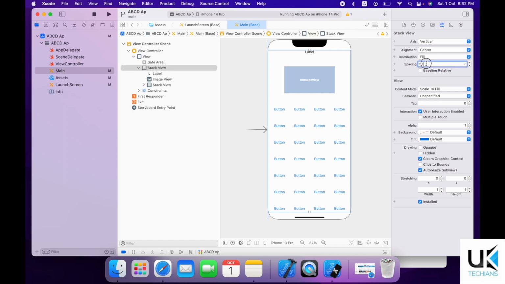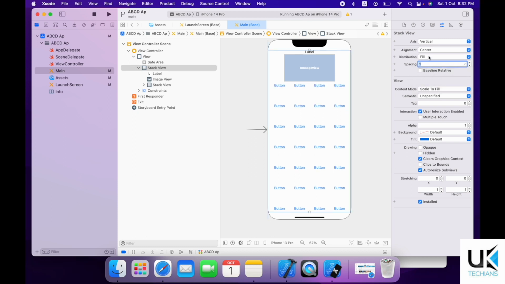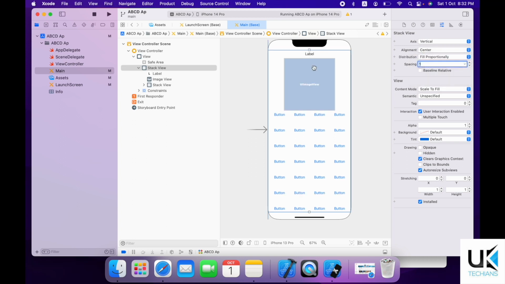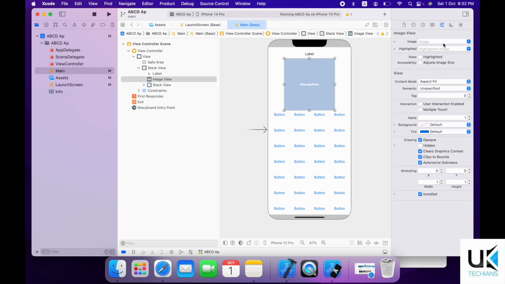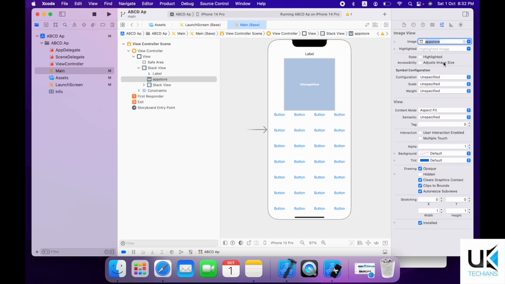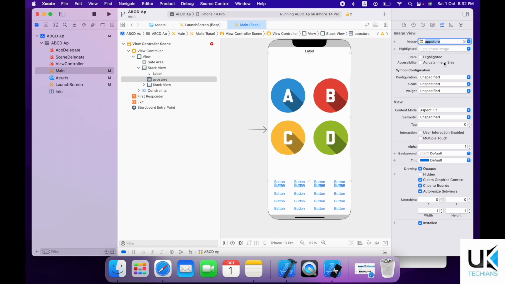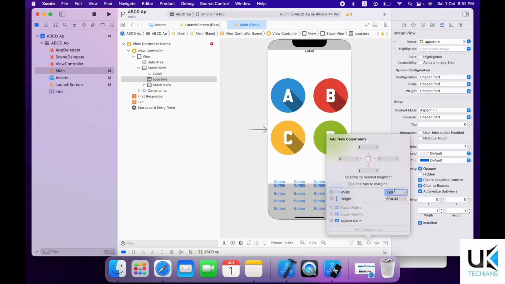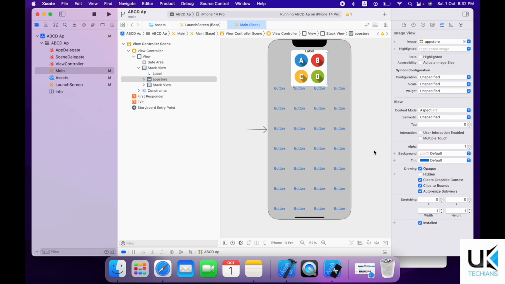But the thing is, I'll use only one spacing for each and distribute it in fill proportionally, so that it will add their proportion. And then I'll just change the image to the app icon. And now the next step is giving a size to this image view, because the image view has a great size. I'll make it 150 by 150, and again add the constraint like this.